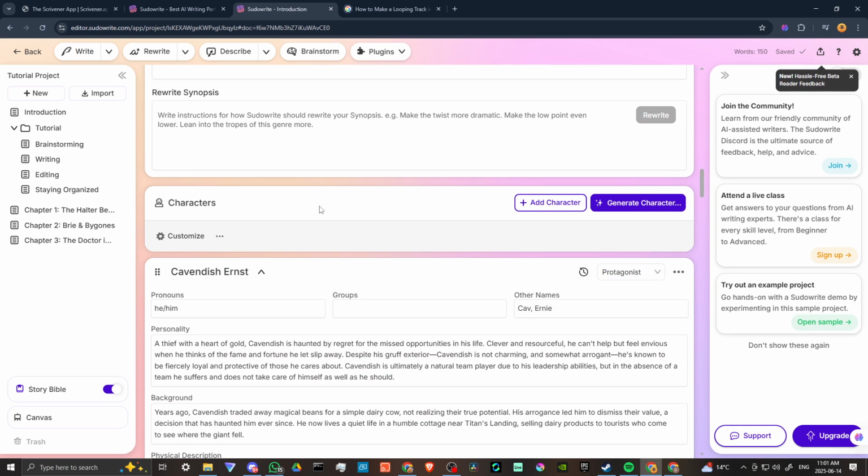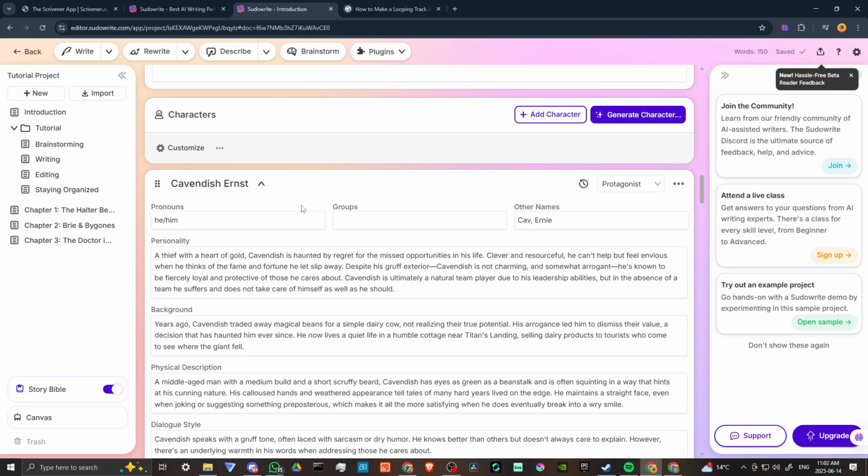And we have here our characters section. So we can add all of our different characters, and this is really where you can build out the bones of your project. That way, Sudowrite has an idea of everything that you're going for, so that when it provides suggestions for you, it's being more focused rather than just doing some random stuff.